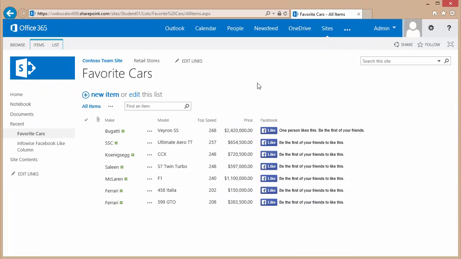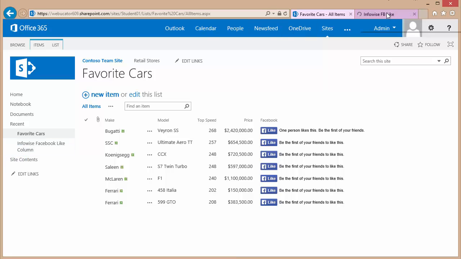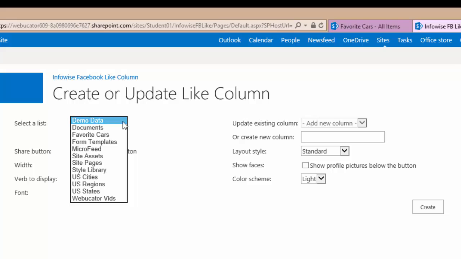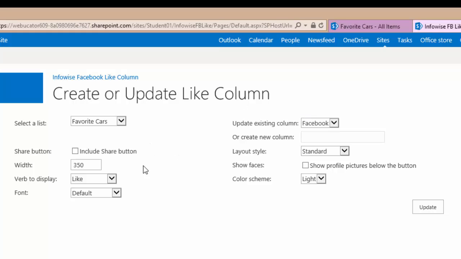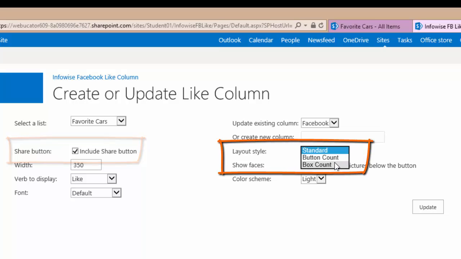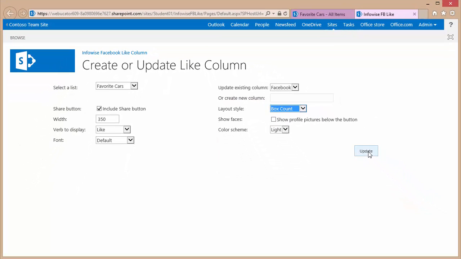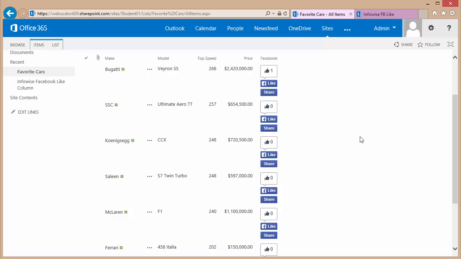And if I want to modify or add anything to this list and these links, I can go back to the site. This time I'll use my recent list, and I'll open this up in a new tab. If I select the list that already has a column for the Facebook-like column, in this case favorite cars, it already detects that that column exists. So now I can update that existing column. Maybe what we'll do is add a share button to it. We'll also change the layout to include a box count, and then we'll click the update button to update the existing list with these settings. Go back to my favorite cars, refresh my list, and now I see that I've got a count on the number of likes, and I've also got an optional share column that can go with it.